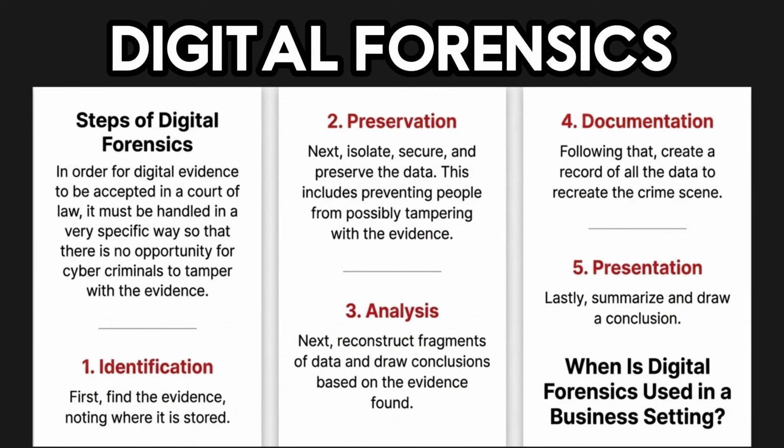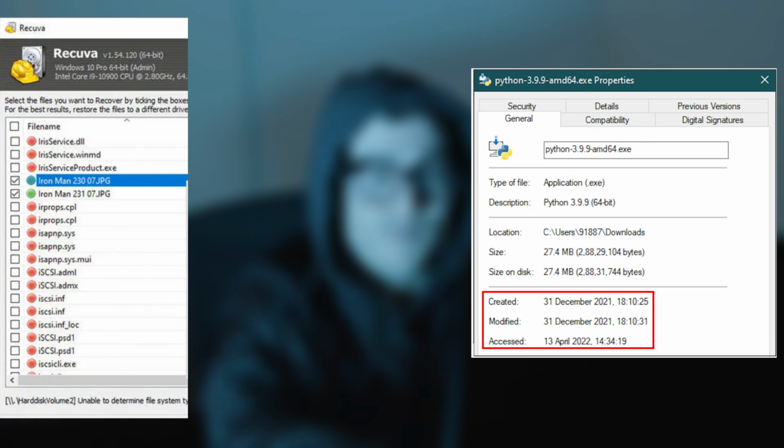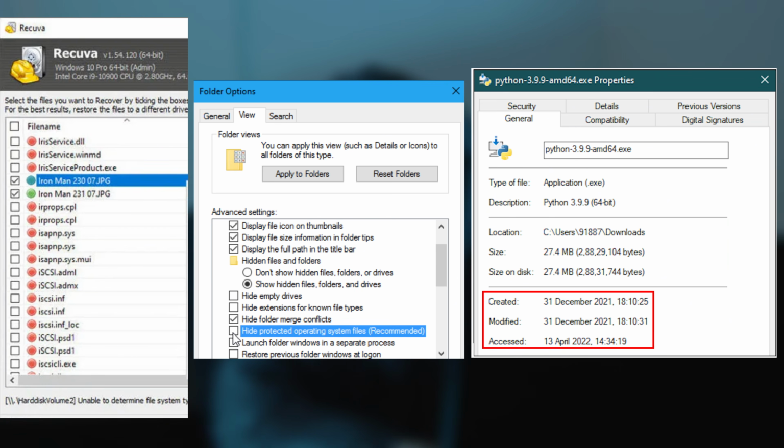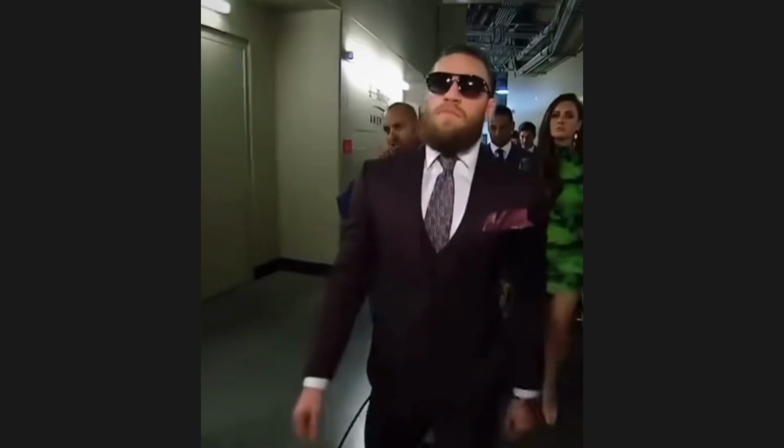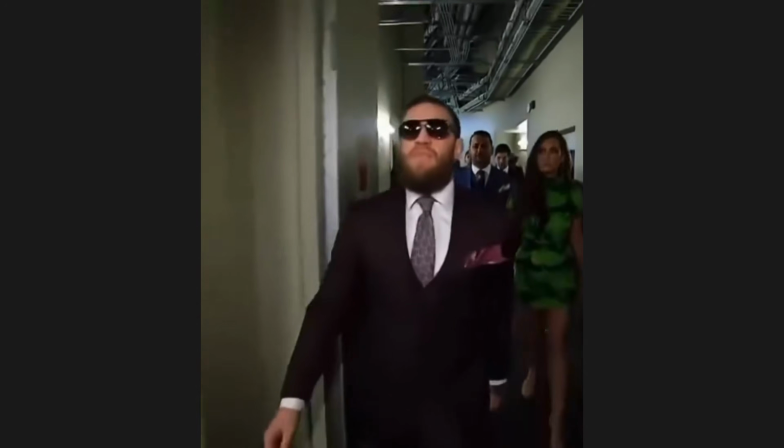Because digital forensics is not just recovery, it's reconstruction. You're not only finding files, you're rebuilding events. Every deleted file, every modified timestamp, every hidden directory becomes a clue. And when all those clues are connected, you don't just see data anymore, you see intent.